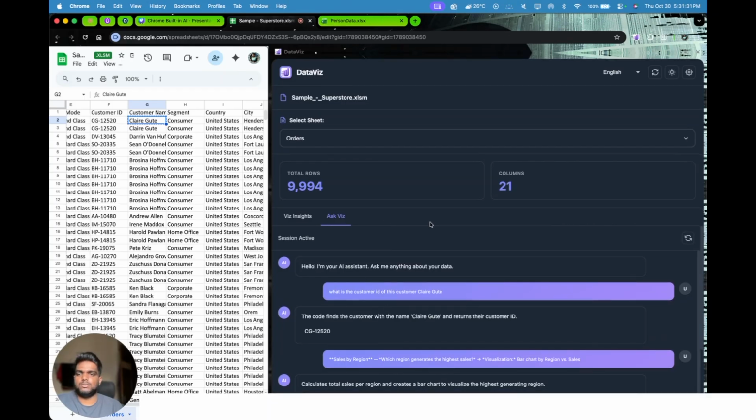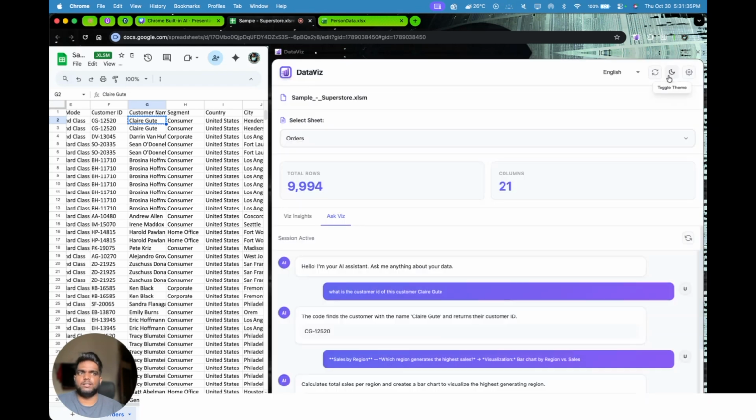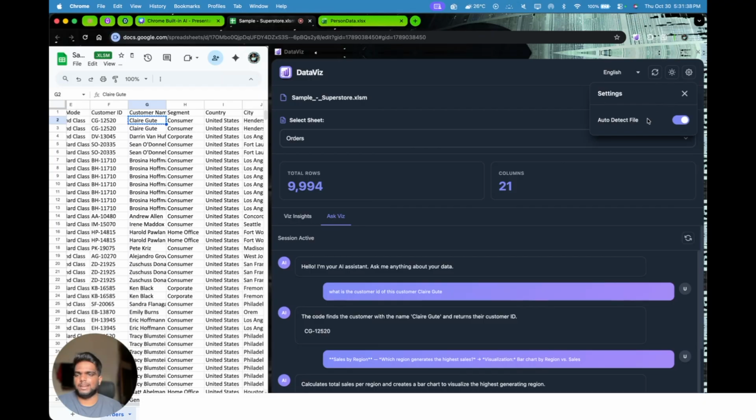And there are some other features, as I mentioned, like sheet selection, and we have a dark theme and a light theme, and auto-detection for URLs. You can turn it off or on based on your requirements.